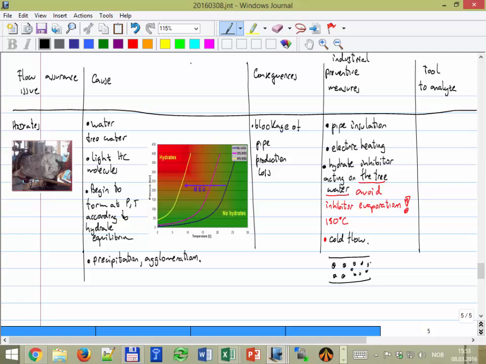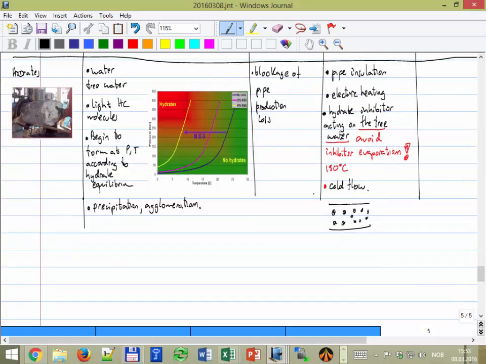Okay, and you can also inject some substances. So that's something that is in development. Actually, it's a concept proposed by Sintef, and maybe we will see more of that in the future. Basically they say, I don't have problems with hydrate forming, but I want that they don't agglomerate, and I find a way to avoid agglomeration.